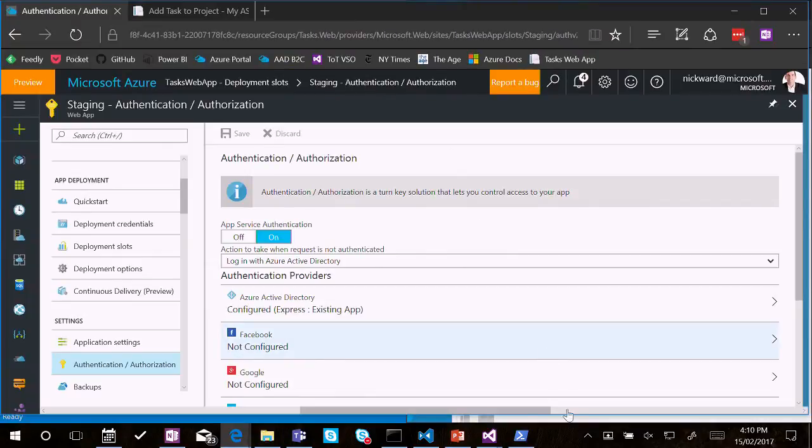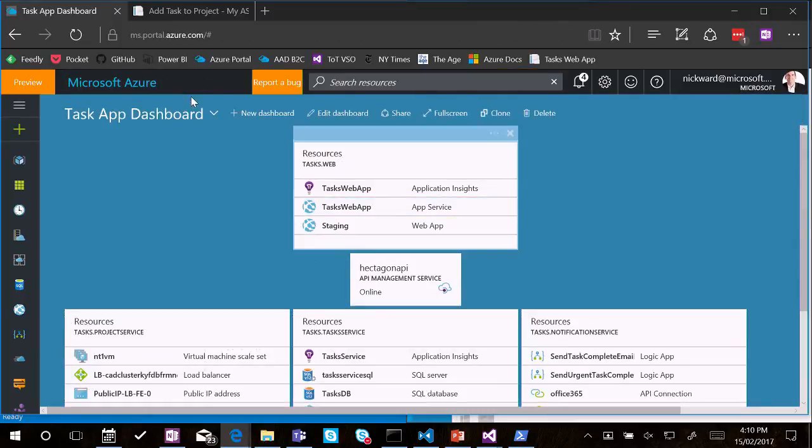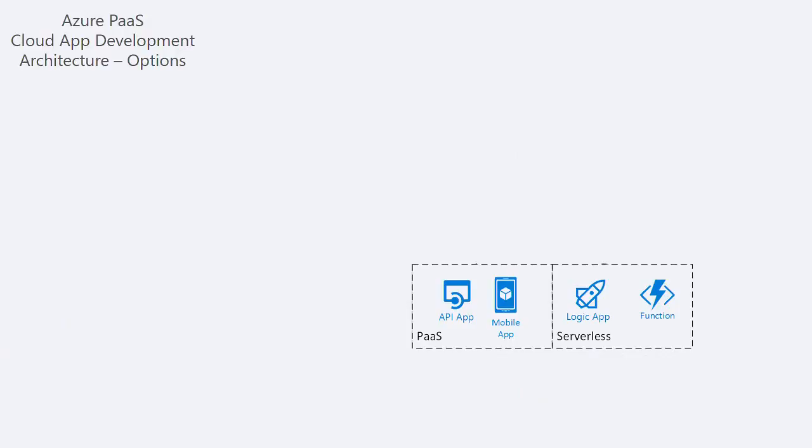And again, that's the idea of platform as a service. It's about productivity. It's about getting things done faster than you otherwise would if you had to manage all of the infrastructure yourself.